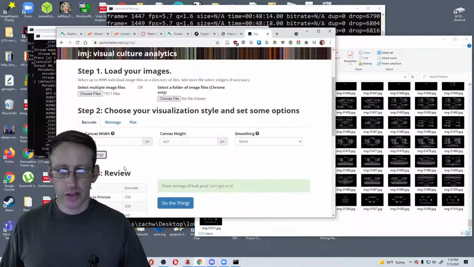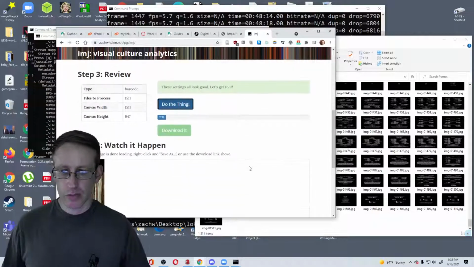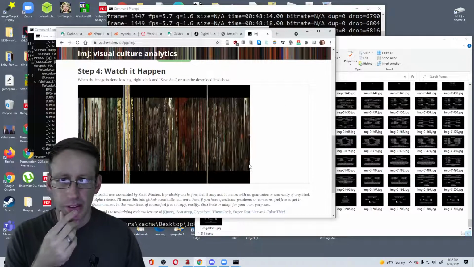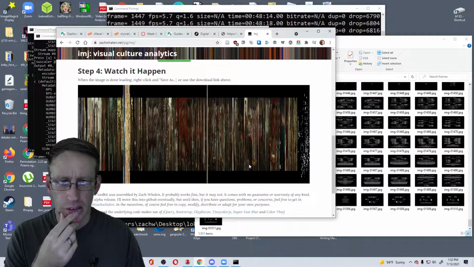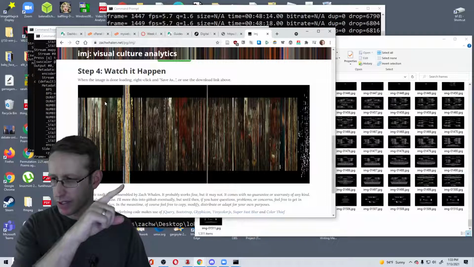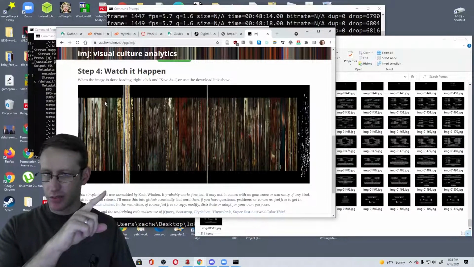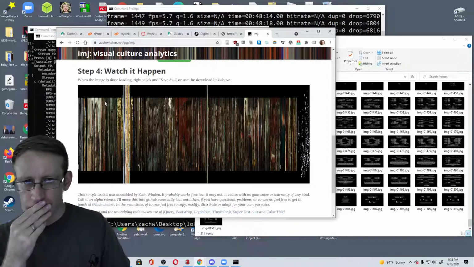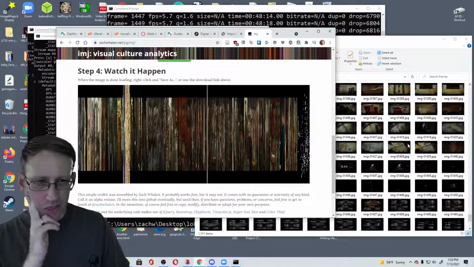Let's do a barcode. Let's do it with no smoothing yet, just the raw. Whoa. Huh, interesting. So, okay. What happened here and here? See what I mean? Like right here. I think that's the opening credits, which probably don't have the letterboxing, but what's happening over there? I don't remember that.